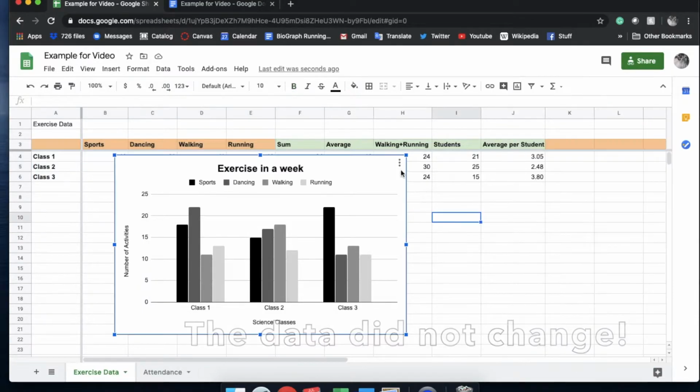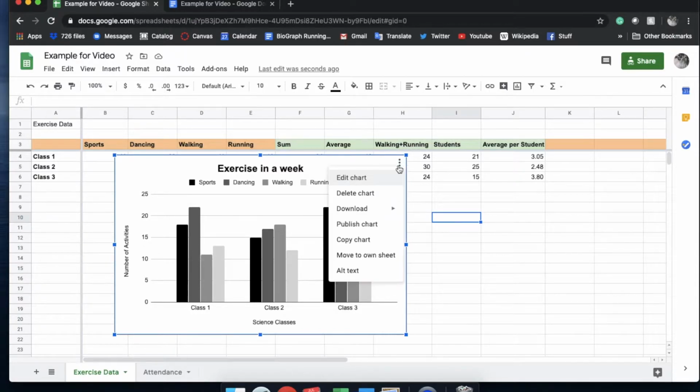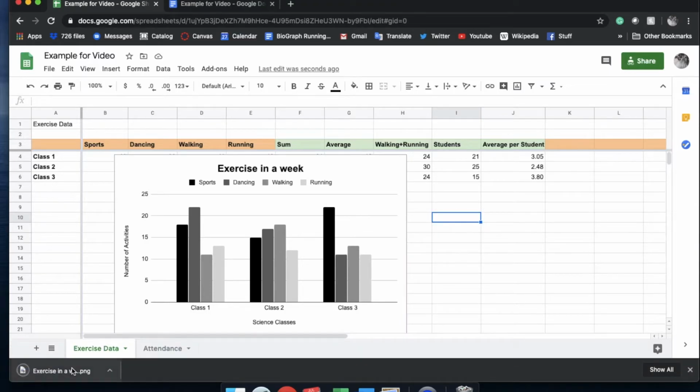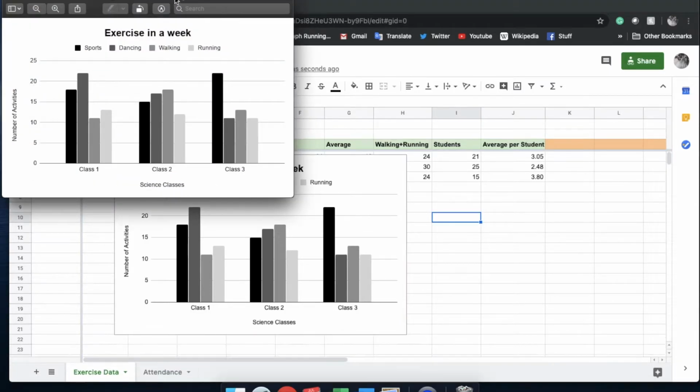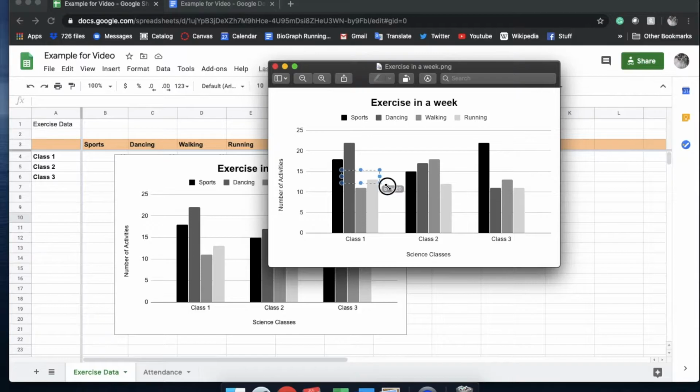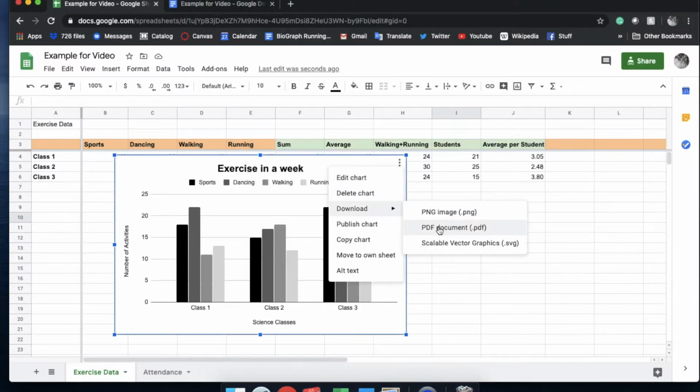So if we want to share this chart, we now have a few options. We click on these three buttons. The first thing we can do is we can download it. We can download it as an image file. So if we download PNG image, now when we open that PNG file, we have a chart that's an image. You can also download it as a PDF document if you'd like. And you can also just copy the chart.